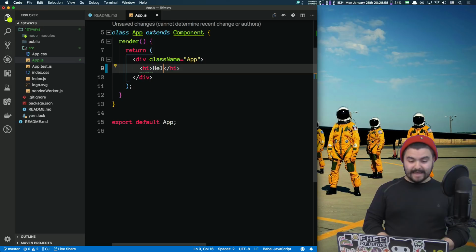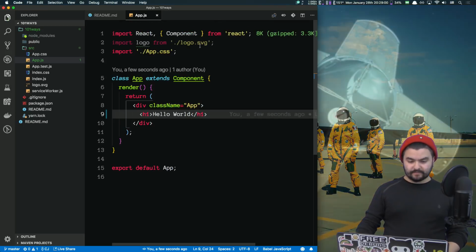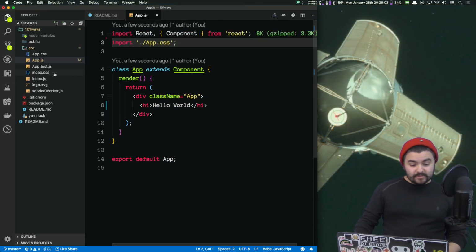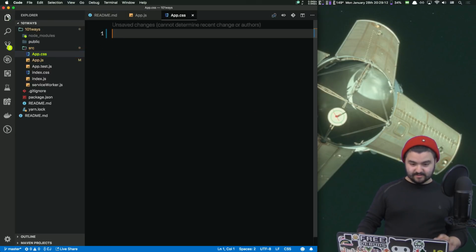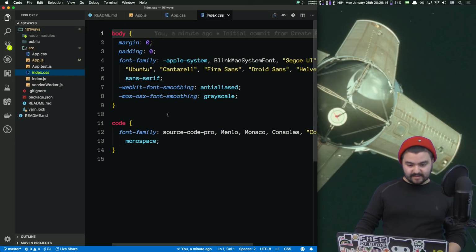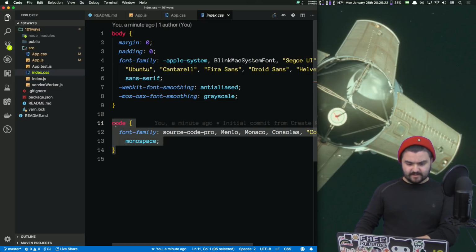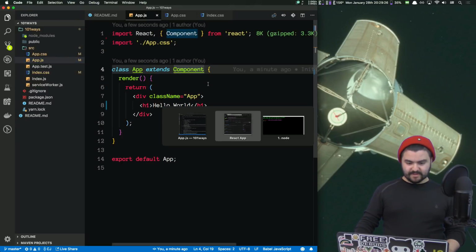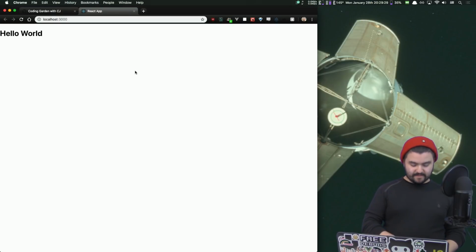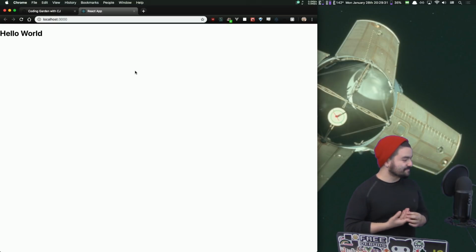Okay, hello world. Let's get rid of that logo. Logo goes away. And it's bringing in App.css. Let's just get rid of all the default styles. And in index.css, we've got zero margin and padding on the body, like a default font. And then that code thing, we don't need that. We'll leave the body one. It should be good. Let's see what we get. It's now a basic app that says hello world. Cool.